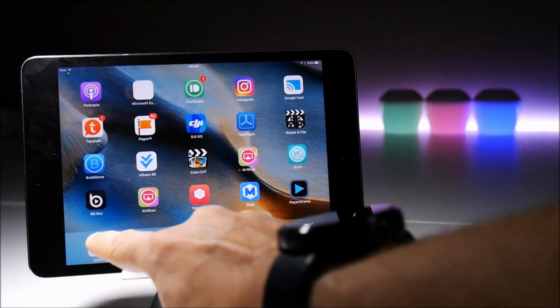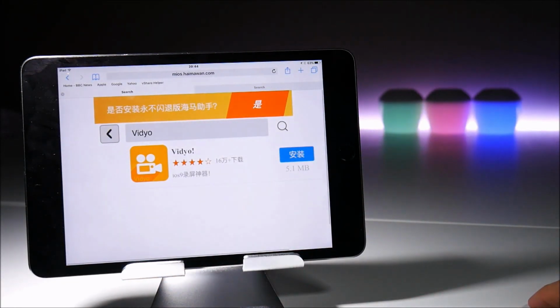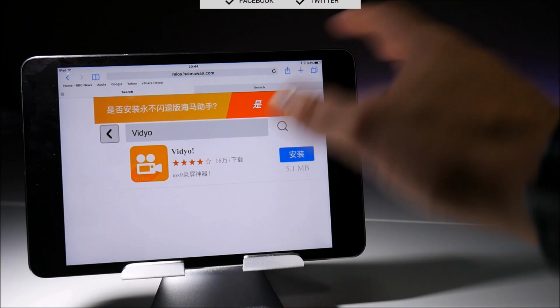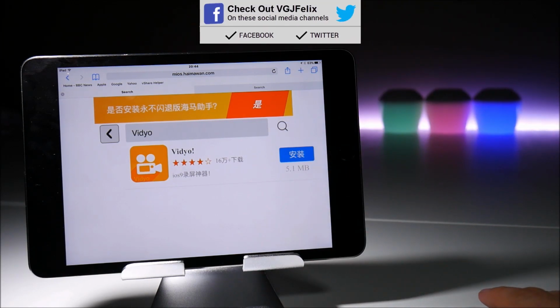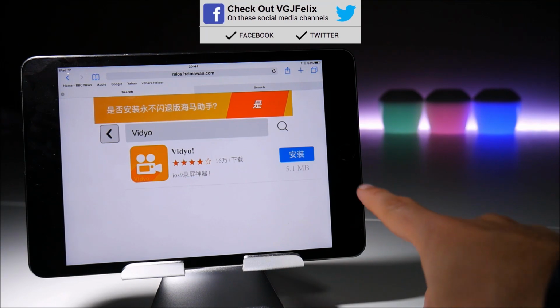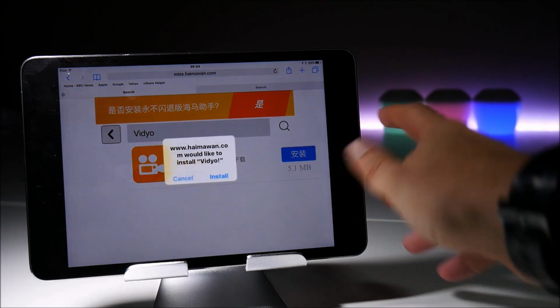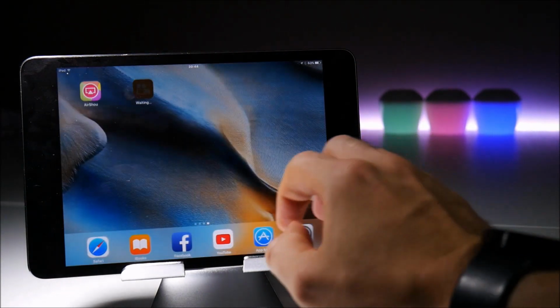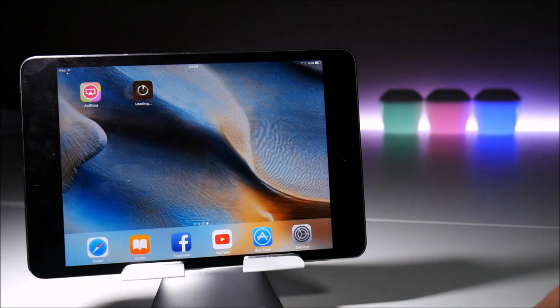If you go to Safari, I will put the link in the description, but it's miOS.haimawan.com, and then you need to put in some extra bits to search for Vidyo in particular. And then you can download it from this source. Although it does look as if it's in Chinese or Japanese, if you tap on the blue install button, that should put it on your device, and it will be the English version of it. So we'll just wait for it to download there, and it should take a couple of minutes.